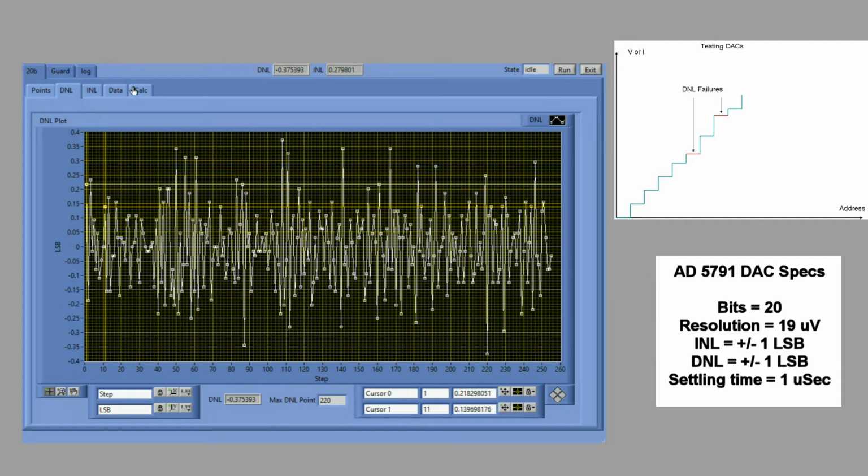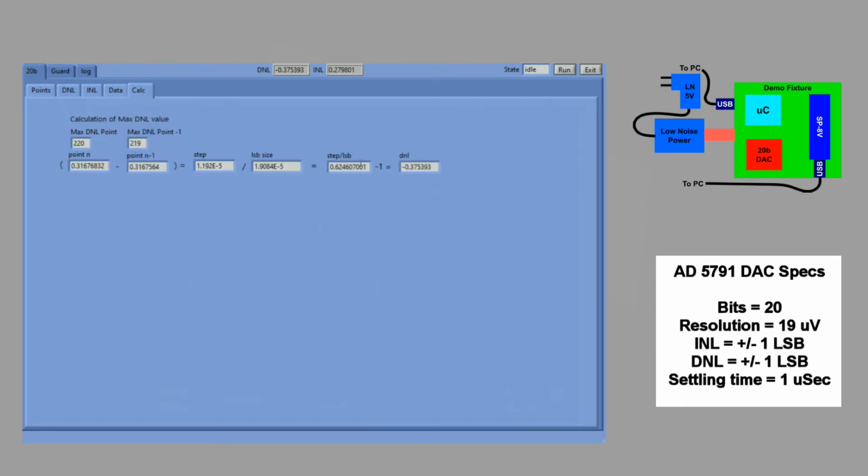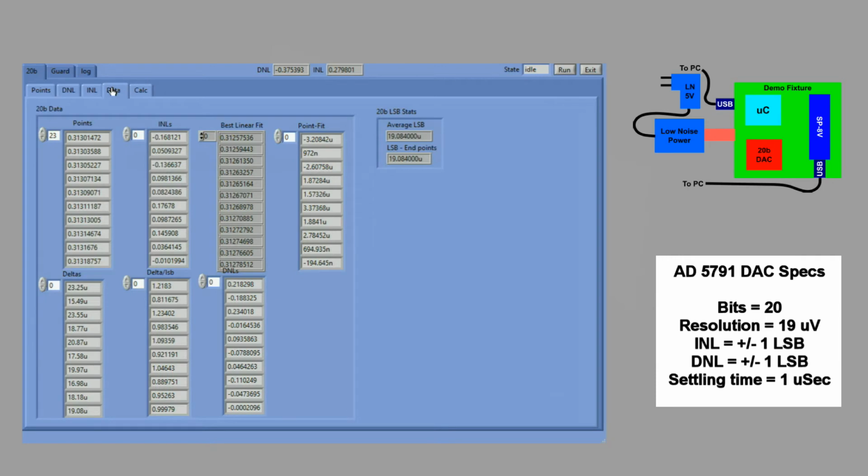The LSB size for this device is 19 microvolts, so the maximum error was about 7.2 microvolts. The full-scale values for the window are plus and minus 0.4 LSBs, or about 15 microvolts in total. The microtester collects all measurement results. It also calculates the INL, DNL, best fit line, and the deltas for each point from that line. Since all of these calculations are done in the background by the microtester, there is no test penalty.